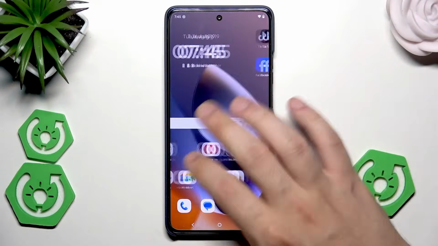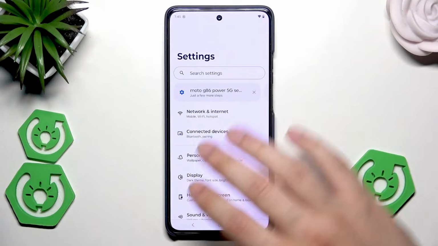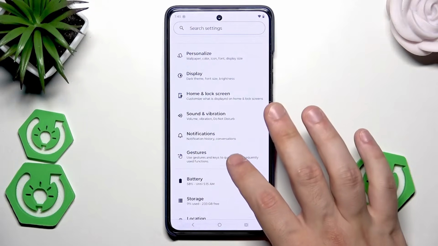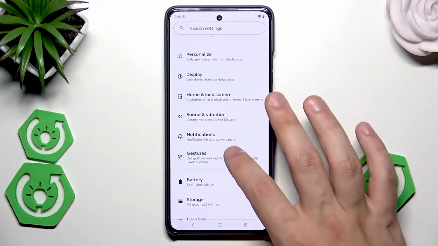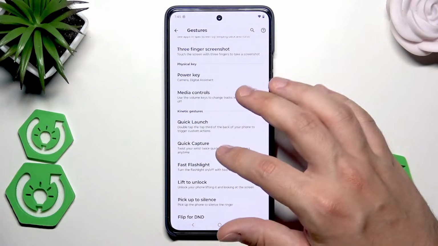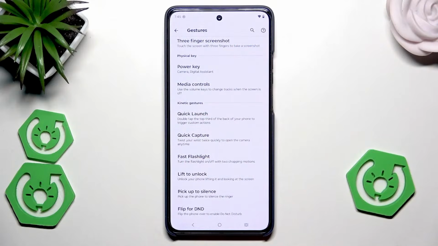Okay, so let's open up the settings first, and let's begin with the gestures that we have on this device, because Motorola is known for their custom gestures. So find them right in here. Now let's scroll down and let me show you how to use them. So in here we have the kinetic gestures, and that's the things that I want to show you.